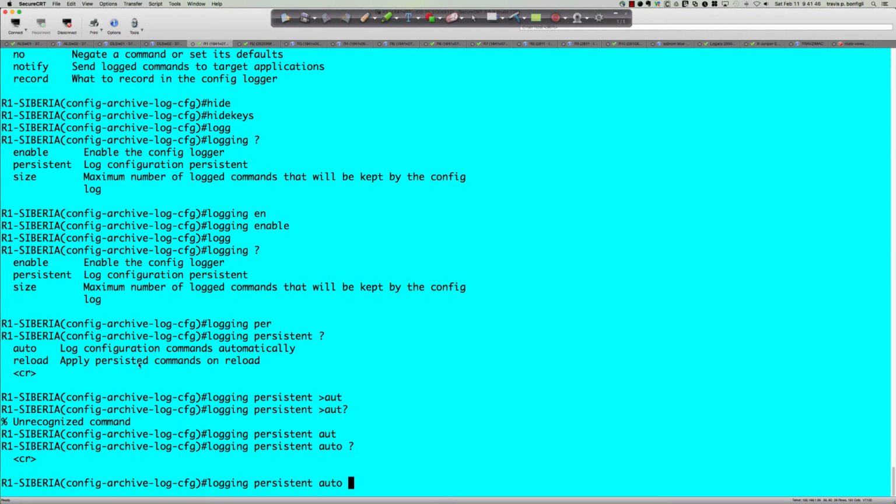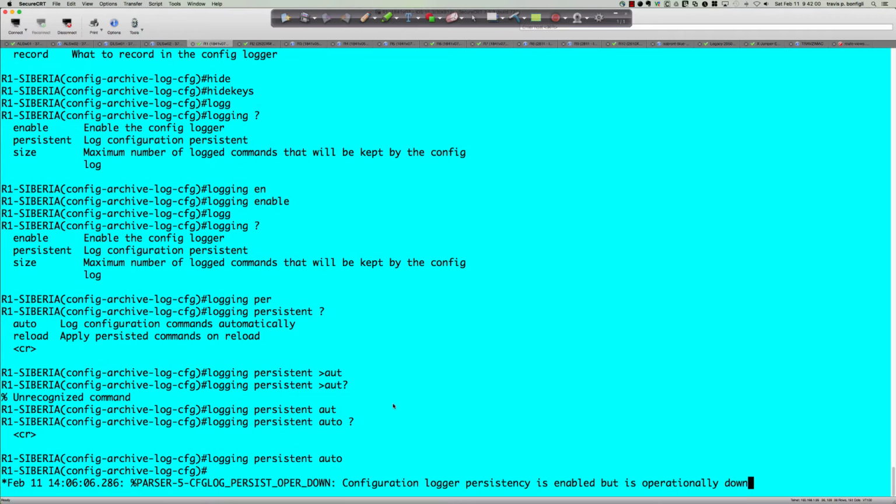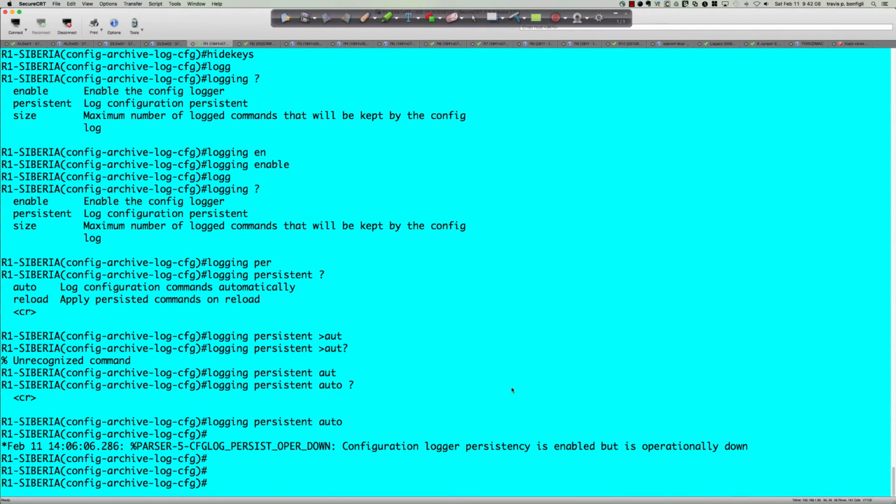Now I do not use this option here because I don't want it actually to apply the commands, because if we reload I want to start fresh, right? So logging persistent auto, and I'm going to have it automatically log things off. And you can see it says, but it's operationally down. And so we're going to come back to that. So we've got it set up to be persistent.